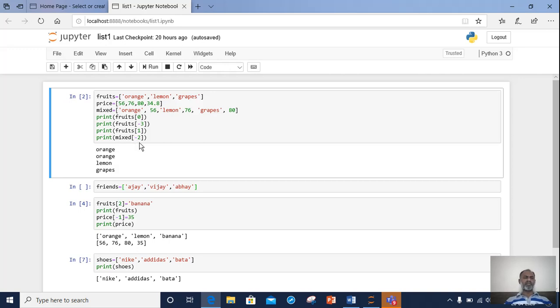Print fruits, index number 1 inside the square brackets. This is very important, students. You have to write the index number inside the square brackets. So 1 is what? 0 and 1, right? I told you this is positive indexing. So positive index starts from 0. So 0 and 1. So it has printed lemon.